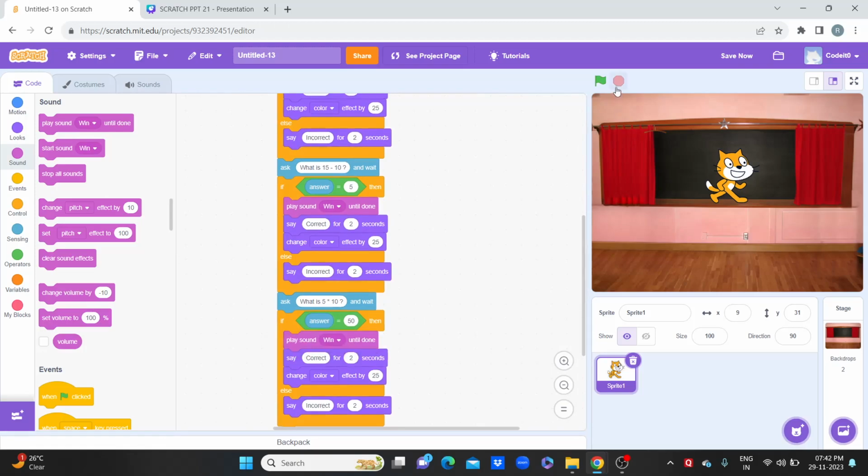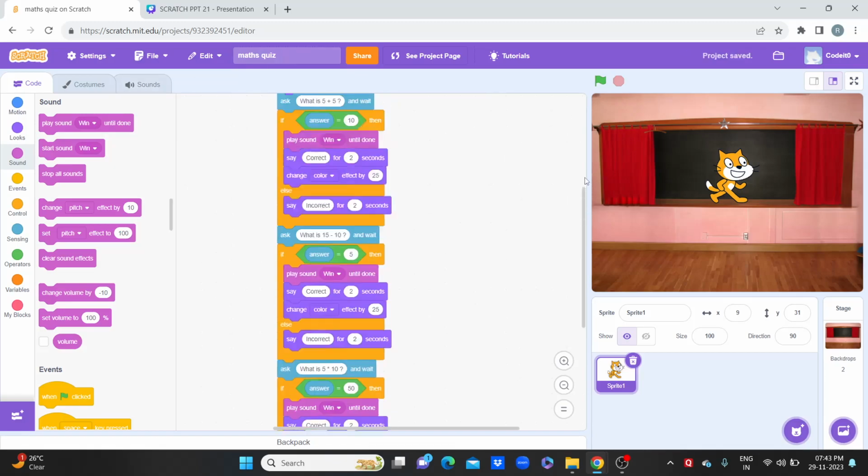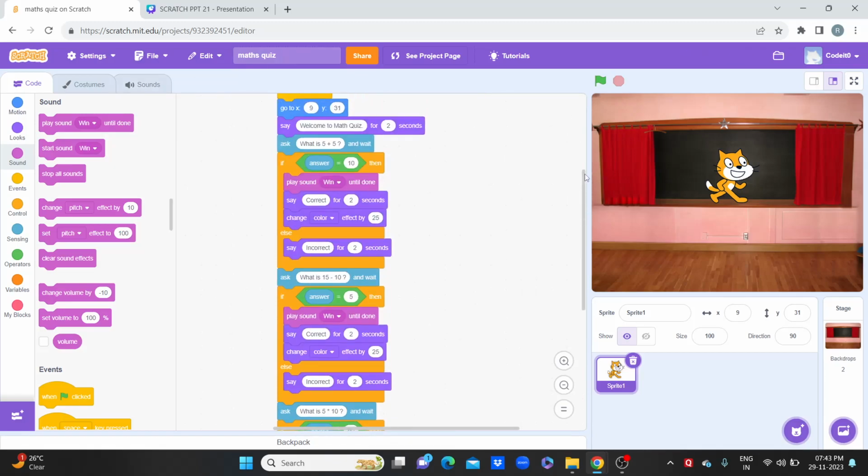So this way you can experiment with different quizzes, create a lot of questions in the maths quiz, and you can also create a space quiz, school quiz, on any topic. You can create a particular thing and give it to your friends to play so that they can see how well you're doing with Scratch. I hope this is clear. Thank you so much.